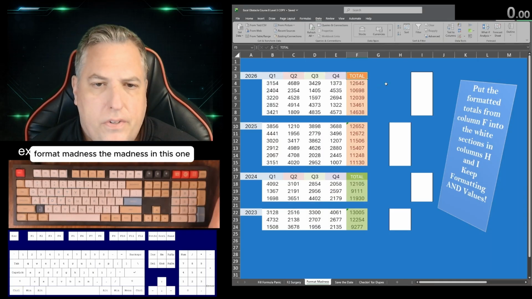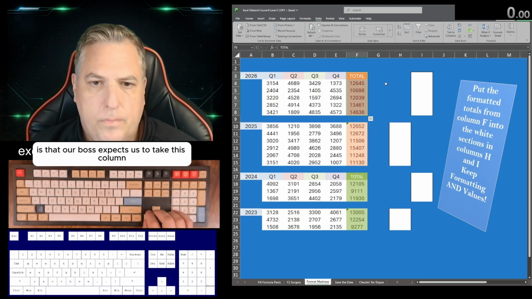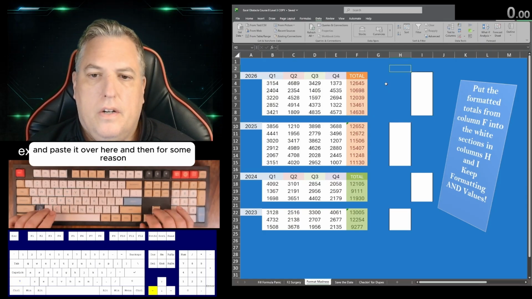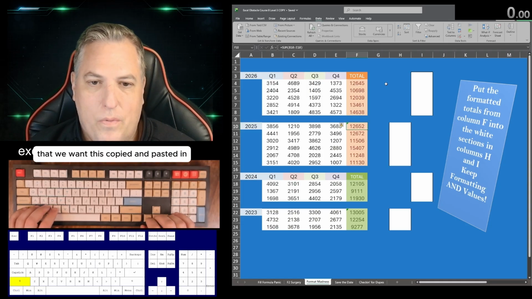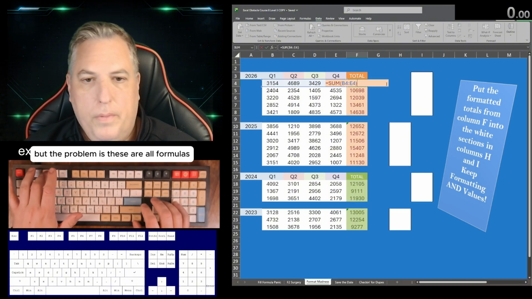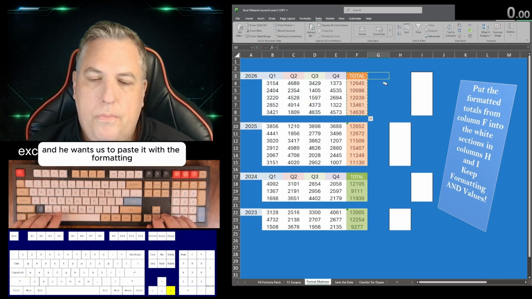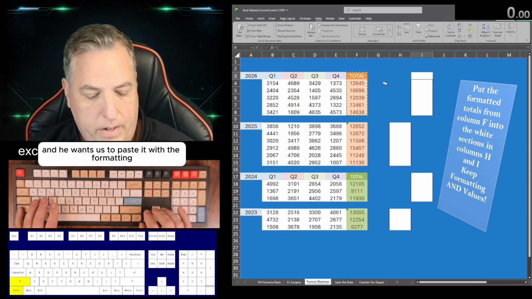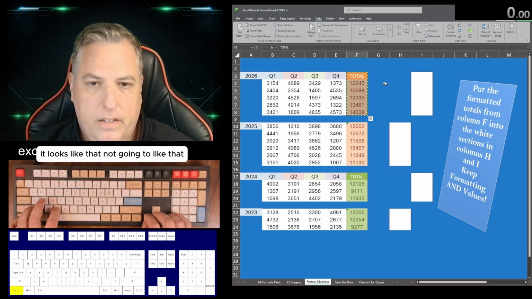Format madness. The madness in this one is that our boss expects us to take this column and paste it over here. And then for some reason, we've got white space here that we want this copied and pasted in, etc., etc. But the problem is these are all formulas, and he wants us to paste it with the formatting. So if I just paste values, it looks like that. Not going to like that.